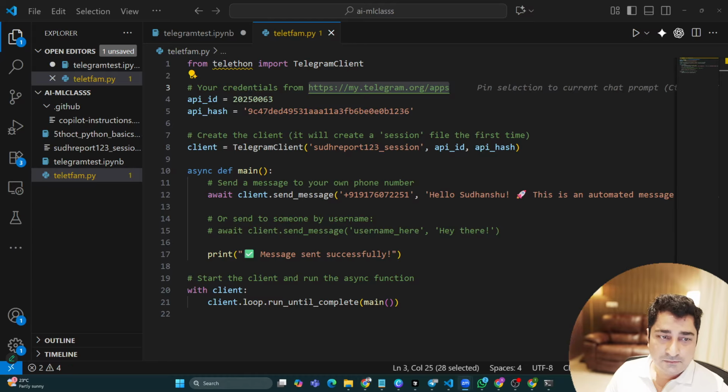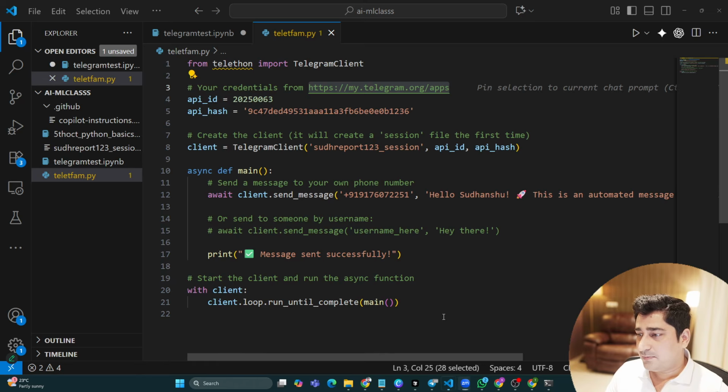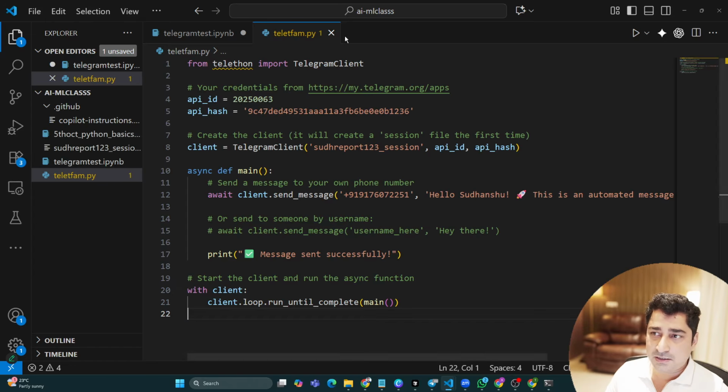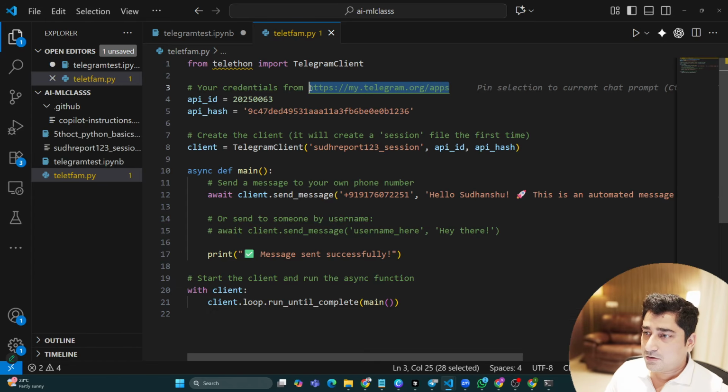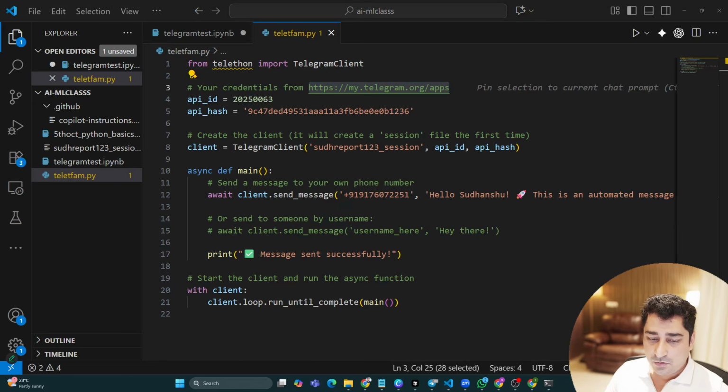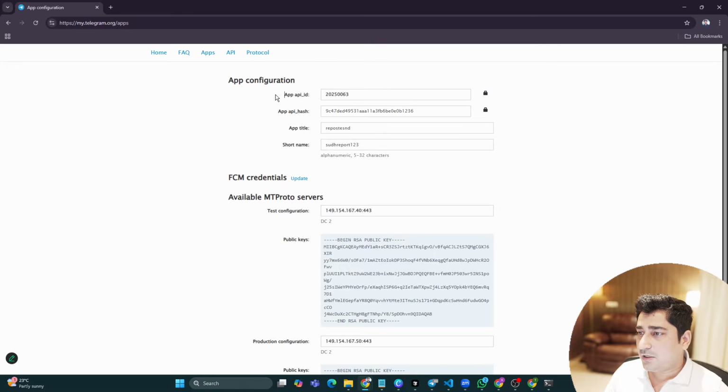Yeah. So I'm just pinging you this piece of the code, and you can test your Telegram. Just open up Telegram and go to this URL. Once you go to this URL, it is going to ask you to fill a small form, and once you fill this small form, it is going to give you this kind of a page, this kind of detail.